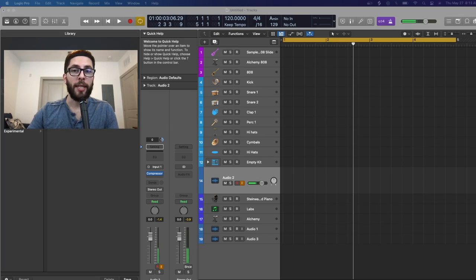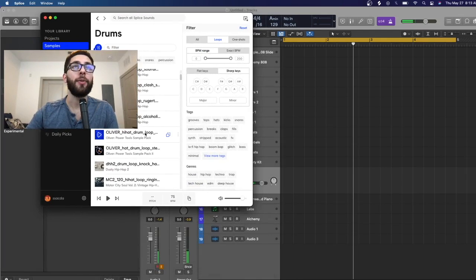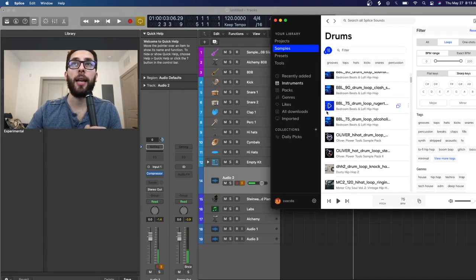So if you're like me, you never really use drum loops, because the drum loops don't really fit exactly what I'm making. I do like the sounds, but not exactly how they have it arranged. But check out this cool feature.